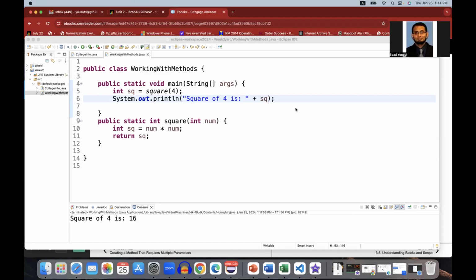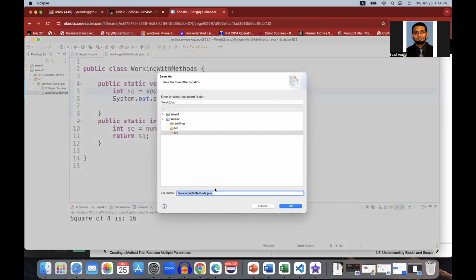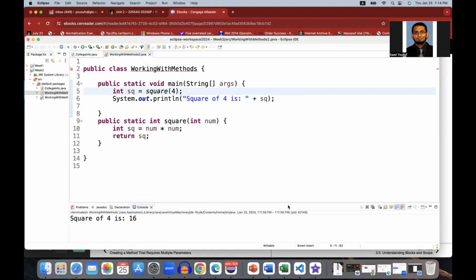Now we will be looking at some variations of this code. To create another variation, I will click the File menu and click Save As. Instead of working with methods, I will call it Working with Methods 2. I'm just sticking a number 2 after the name before the .java and hit OK.